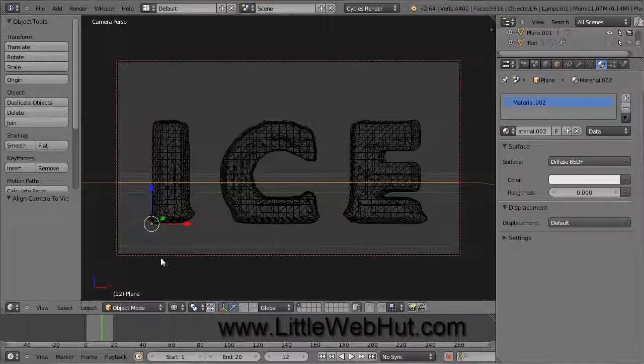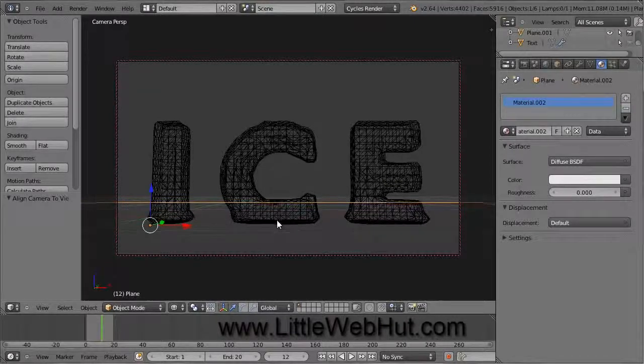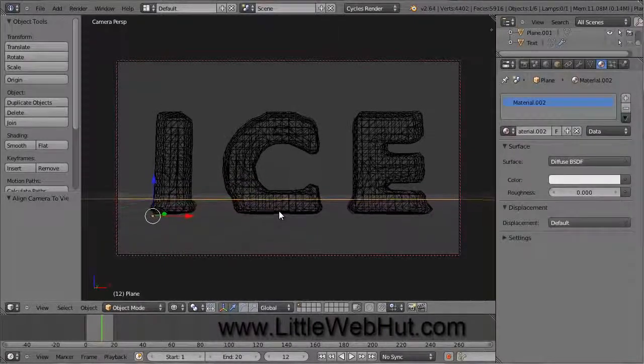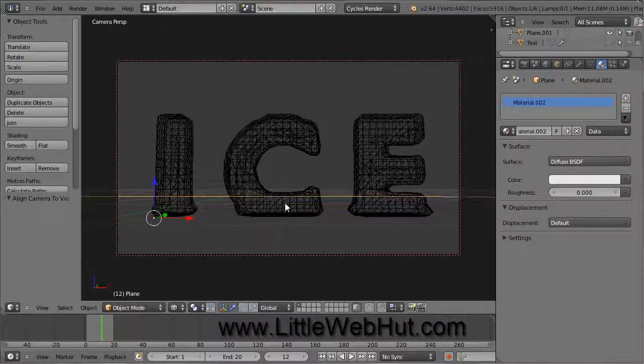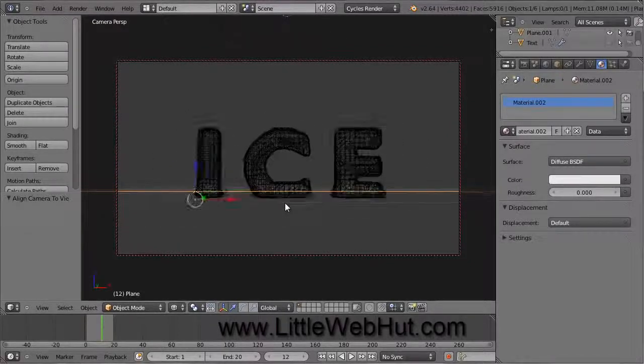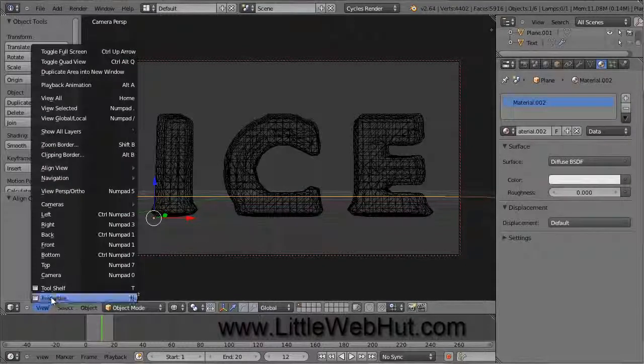Now I can rotate the view while holding the middle mouse button. And I can pan the view while holding the Shift button and the middle mouse button. You may want to go back and forth a couple of times to get the view that you want. You can also use the scroll wheel to zoom. You can toggle between the camera view and our previous view by going to the View menu and selecting Camera.